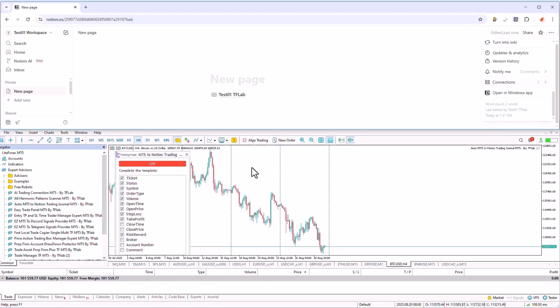The Auto MetaTrader Expert in Notion Trading Journal is a special and practical tool that, based on its settings, sends the status of trades and their updates, such as stop-loss updates, take profit, partial exits, and pendings, to Notion.